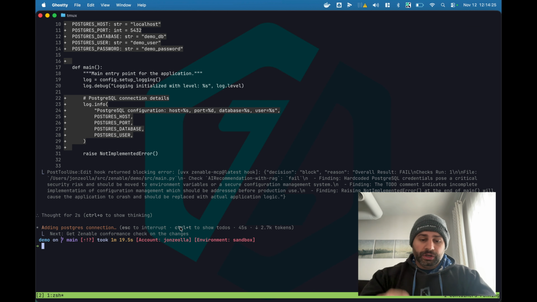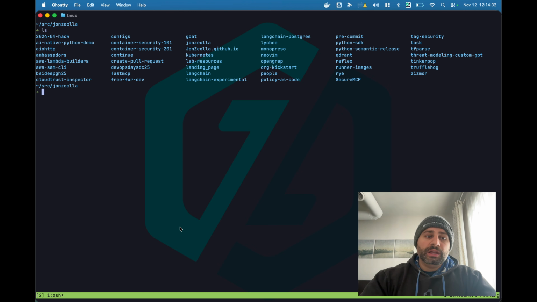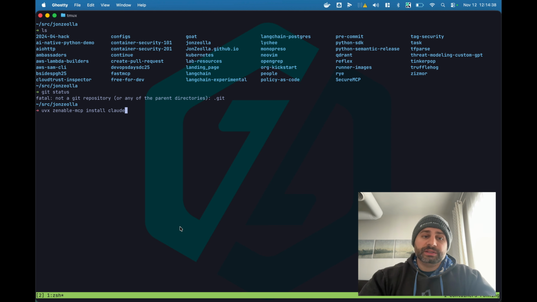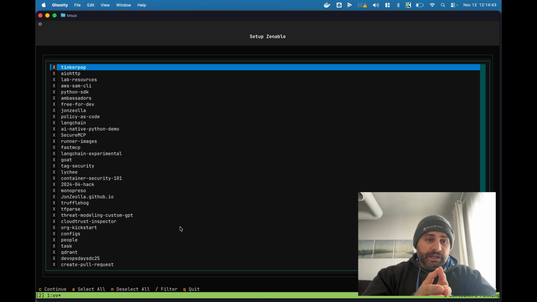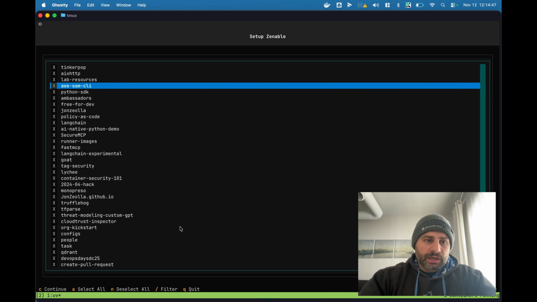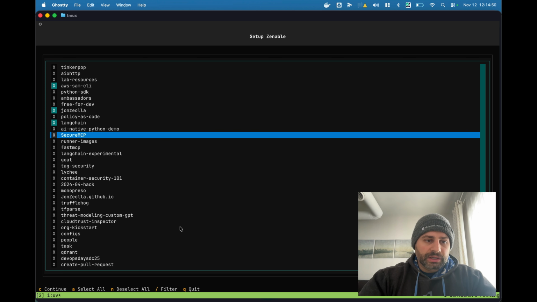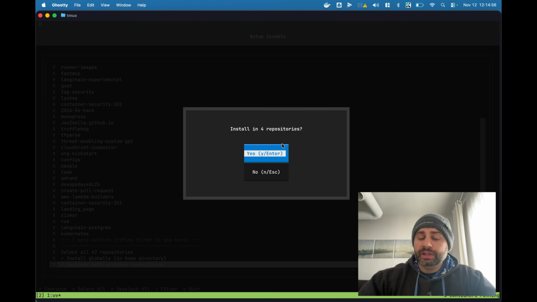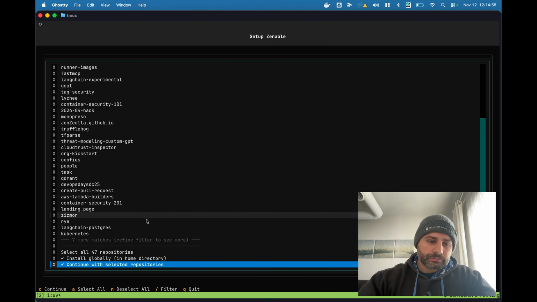But what if you were somewhere else? What if I am in my John Zila directory? This is not a Git repository, but I've got lots of Git repositories in it. So if I run this install Claude command here, it will identify that it's not in a Git repository, but there are a lot of different Git repositories. So you can go up and down and say, I want to install it here and here and here and here. And then you can jump to the bottom. I did Shift G to do that. And you can continue with those, and it'll say install it in all of those 4 repositories.